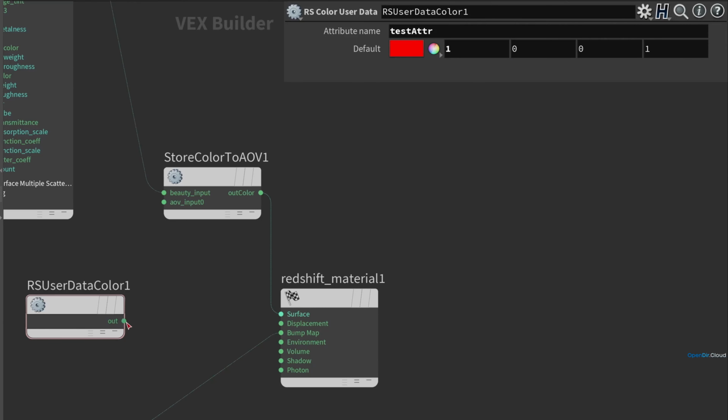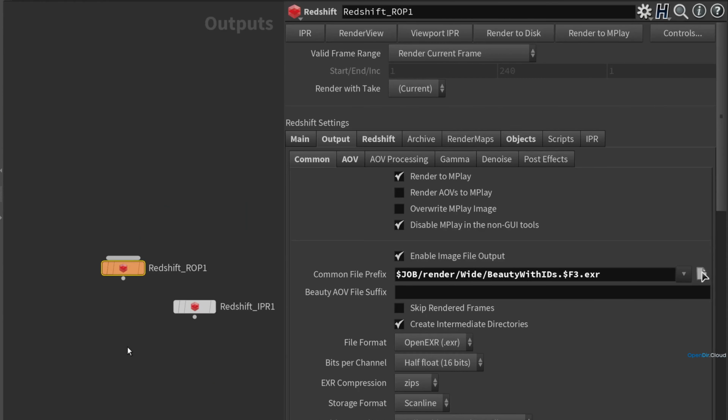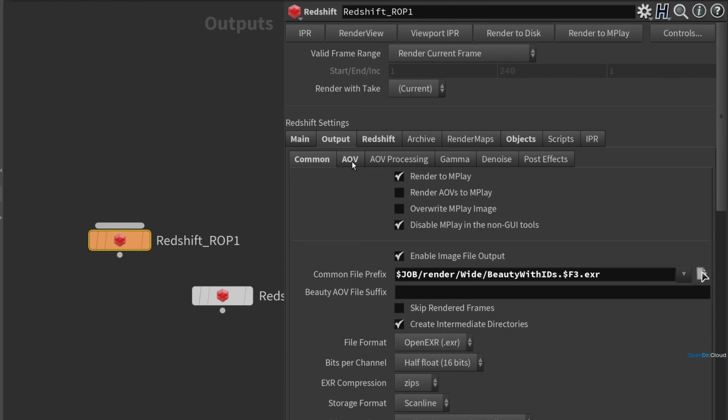And then we can connect that output to this AOV input 0 here. And then we can name this AOV. I'm just going to call this the same thing that we called the attribute. I'll say test adder. And then finally on the Redshift ROP, we can write out this data to our AOV.